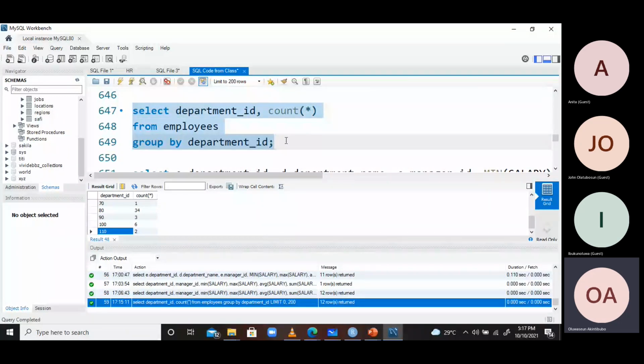But how do we do a restriction? How do we say I do not want to see count of all the departments, because there are some departments that have just one person? I only want to see departments whose numbers are above 10, that have a total number of people greater than 10 in their department. How do I do that?